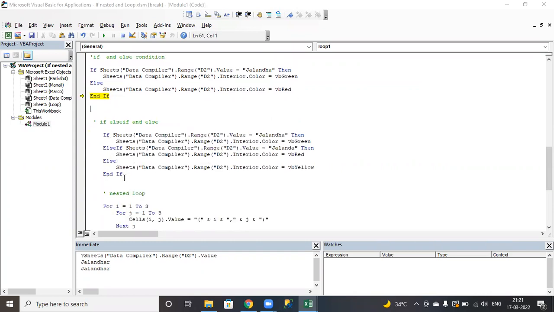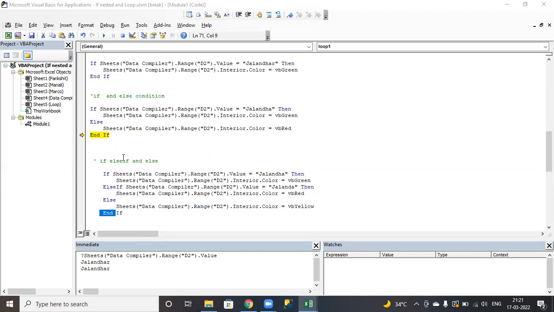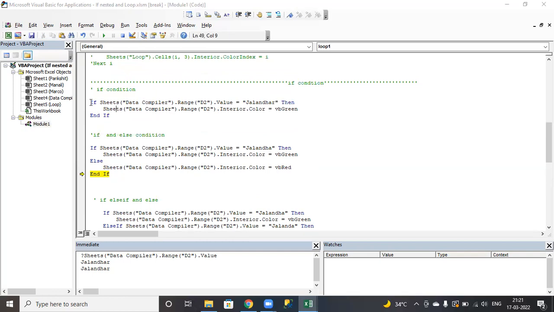Now the next condition is that if you see, if, else if, and else. One thing I forgot to tell you: when you start writing if, your condition starts from here, if, then your condition, then whatever you want to do.